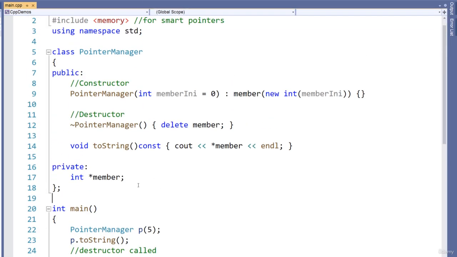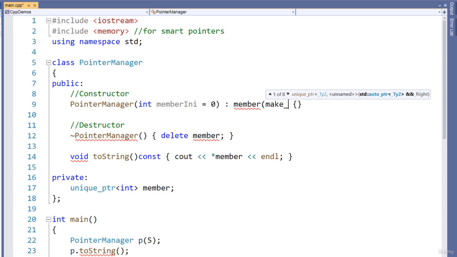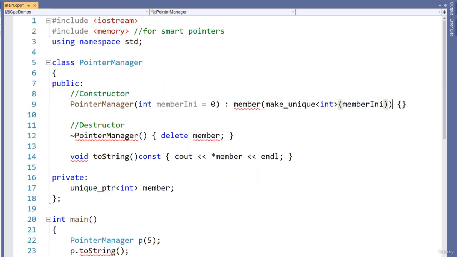That works fine. But where your code gets complex, you may want a smart pointer to take care of the management of the heap object. So again, I'm going to include the memory header for the smart pointers. I'll change the type of the member from a raw pointer to an integer to a unique pointer. Then we have to update the constructor. I'll use the make_unique function, pass in int, and I'll initialize that to whatever the argument is that we pass in, or it'll use the default argument.